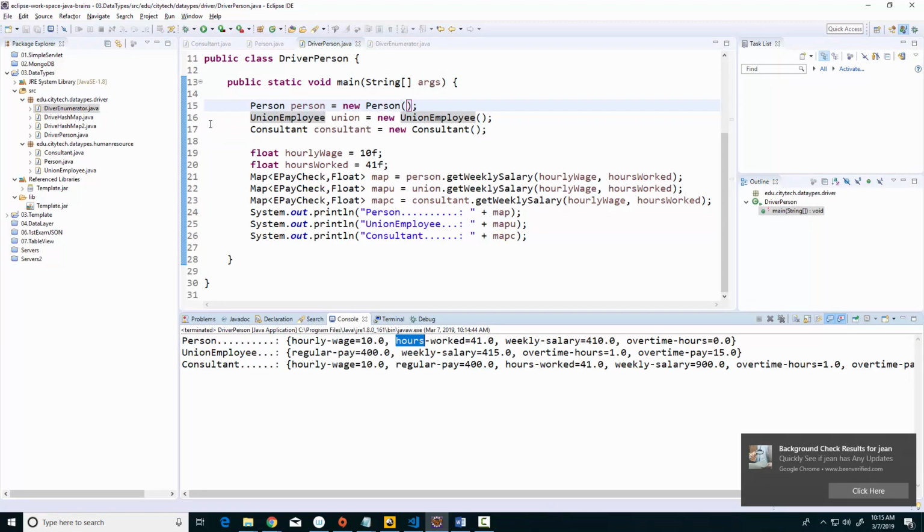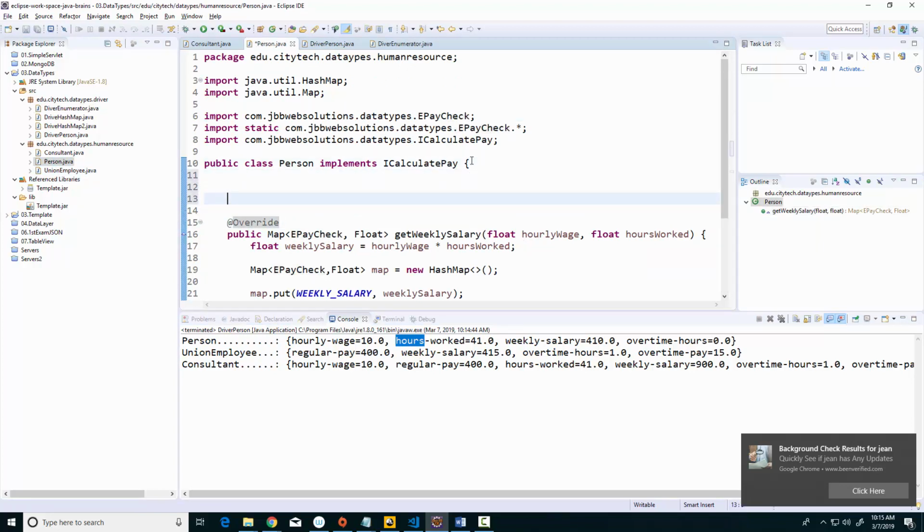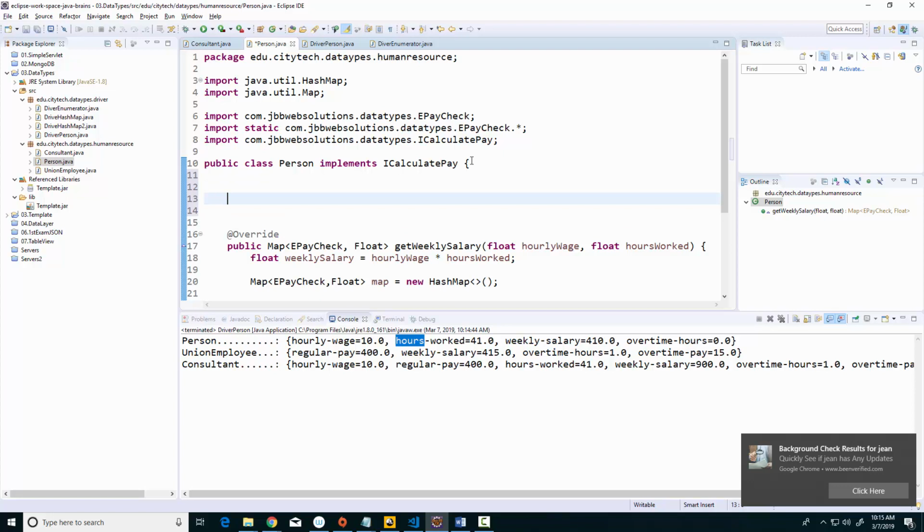Okay, I want you to go to your person class. I'm going to create a method here, and I'll say here public map e-paycheck float, and I'm going to say here init for initialization.